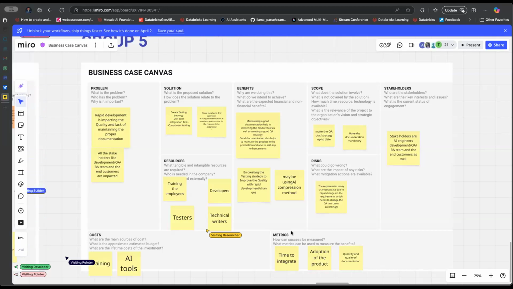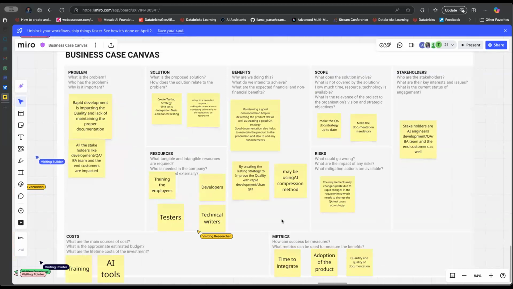So solutions, we came across a couple of solutions. One is creating a proper testing strategy and also maintaining it up to date. Because of rapid changes in the requirements, we need to keep the QA documentation up to date. The second one is adapting a schema first approach. So basically making the documentation mandatory. So it helps both the development team and the QA team as well.